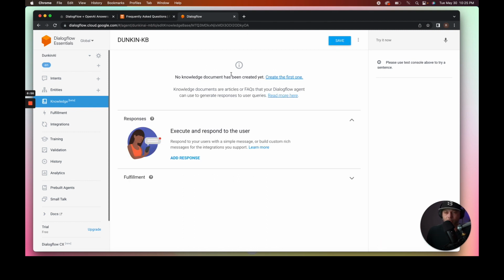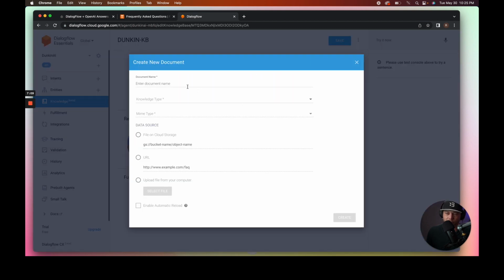Now you can upload a PDF or a CSV, or do what we're going to do, and that's connect to a live URL. No document has been created yet. Let's change that. Create the first one. We'll call this Dunkin' Web KB Knowledge Base. The knowledge type will be an FAQ. It's going to come from HTML. Let's grab that link and we'll paste the URL here.